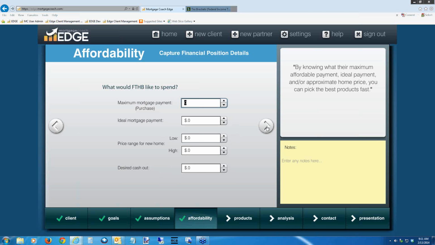And it looks like we do have a couple people in the box saying they do want to see that move-up buyer presentation, so I will cover that right after we finish this first-time home buyer.